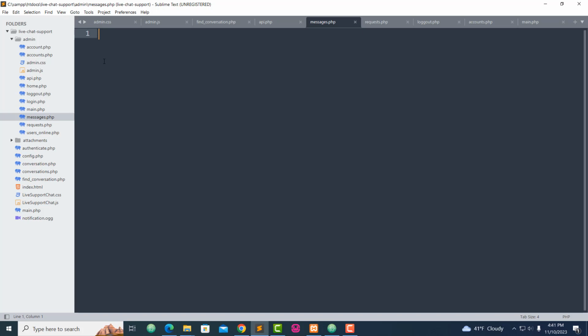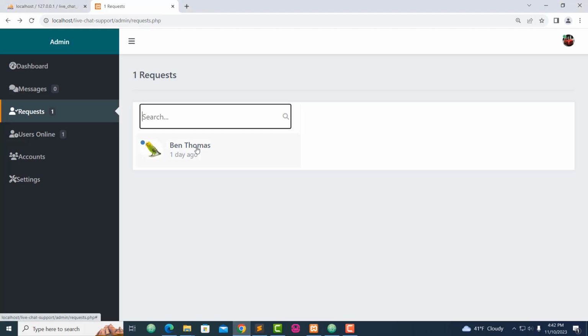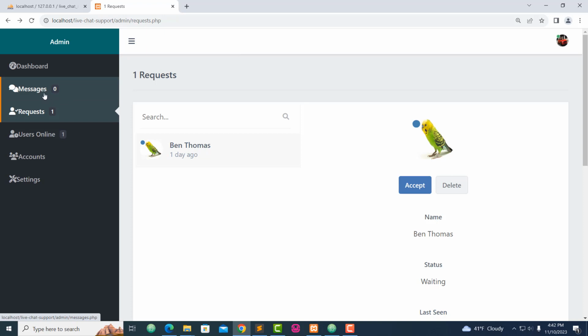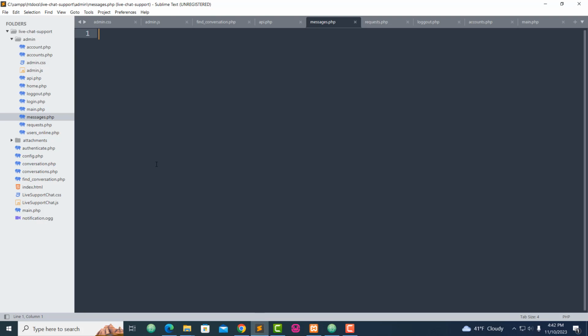Inside messages.php, we are going to retrieve all the conversations associated with the user. Once you receive the request, we send them to the page. Let me show you what I mean. Once you accept the request and click here, it sends us inside the messages, and we prepare a chat log in order to chat with the user.